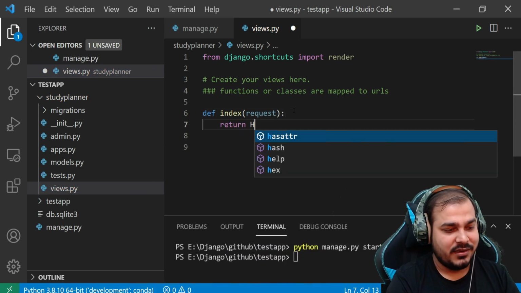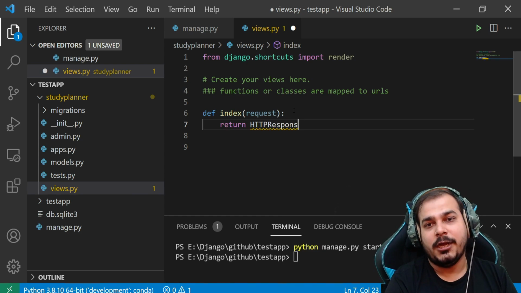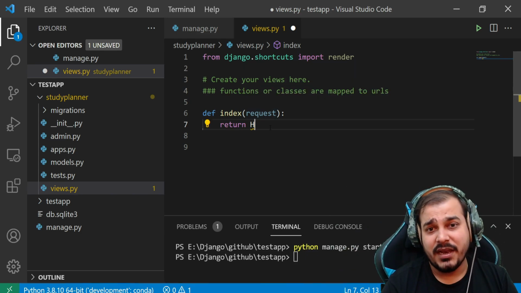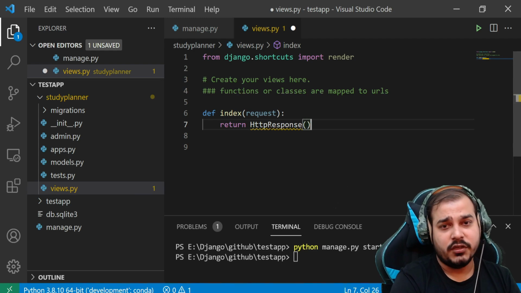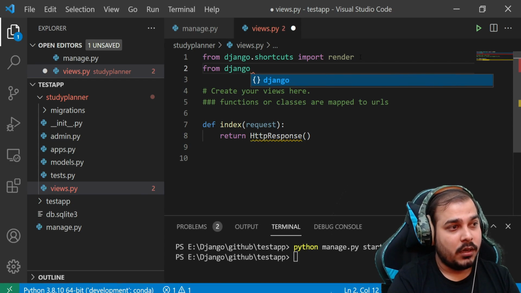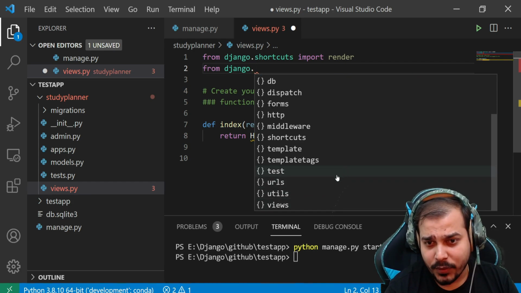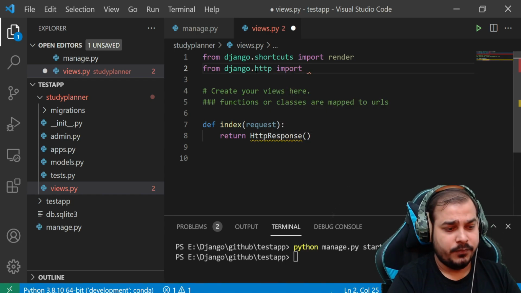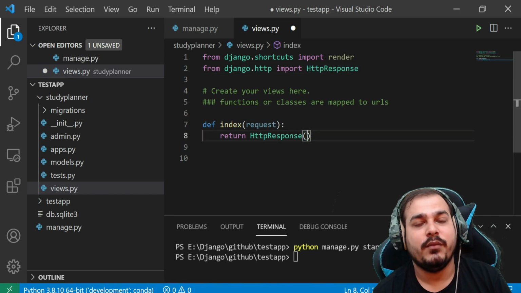So I'm just going to write return HttpResponse. HttpResponse is used because this request is basically the request that will be coming in. Similarly, we can give something like this HttpResponse. For this, we have to import it from django.apps, I think, or there is one more thing called http. Okay, django.http, and here I'm going to import HttpResponse, right? This response will be able to give any kind of response that we pass from here.